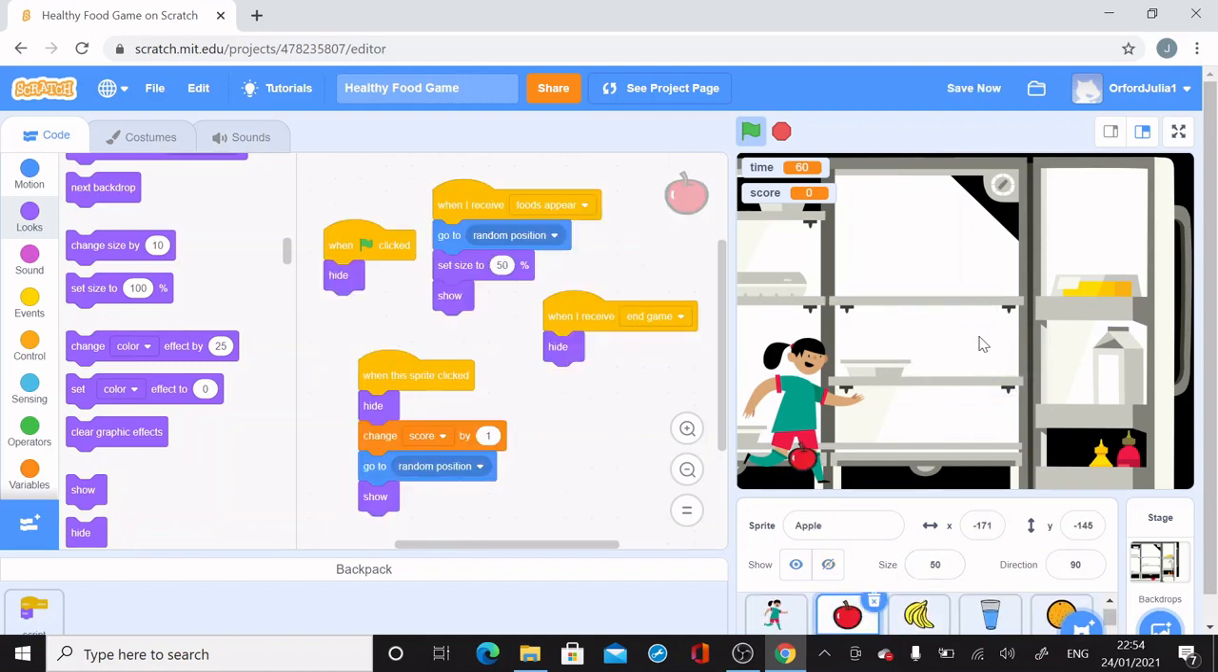And the reason that I've brought the hide blocks in for all the other foods, in addition to the apple, is that I want to run a test now to make sure that the apple code works, because before I drag all the code from the apple into the other foods, I want to make sure it works for the apple first. So the first task is to test my code on the apple, and then if I know it works on the apple, I can copy that into the backpack and drag it onto the other sprites.